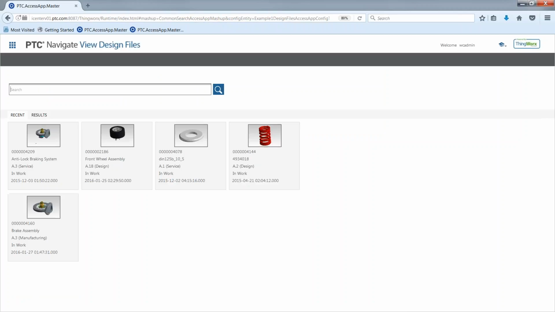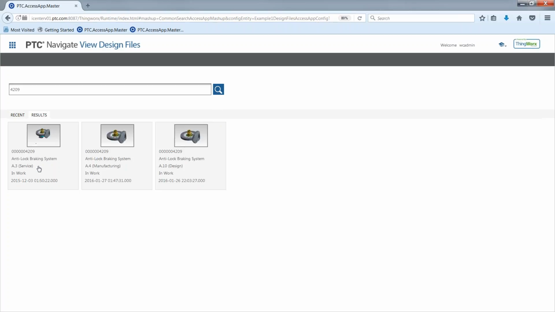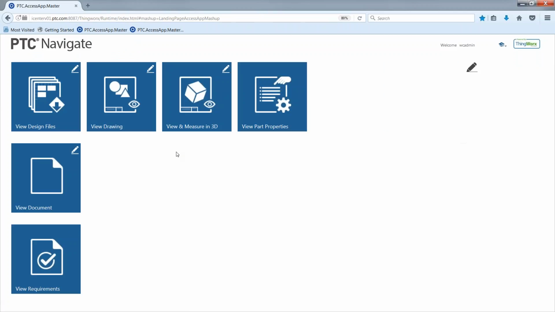Okay. Yeah, so let's go ahead and just type in this part number here. So I'm sure you could just do 4209. Yep, and then it comes up with all the anti-lock braking systems. So like I said, you could do it by names as well. Does that show the question, I'm guessing? Yes. Okay, just making sure. All right. Cool.